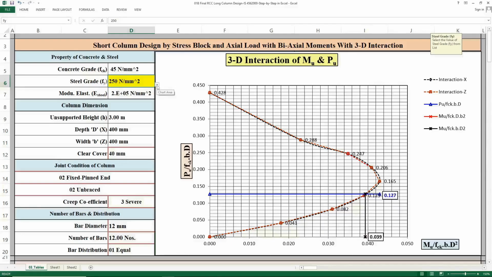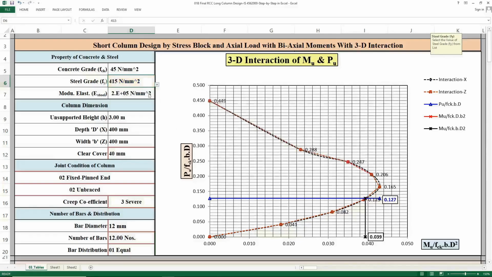At this point, the normalized PU is 0.127, and the normalized MU is 0.039. The maximum normalized PU is 0.428, and the maximum normalized MU is 0.165. Now I increase Fy from 250 to 415.